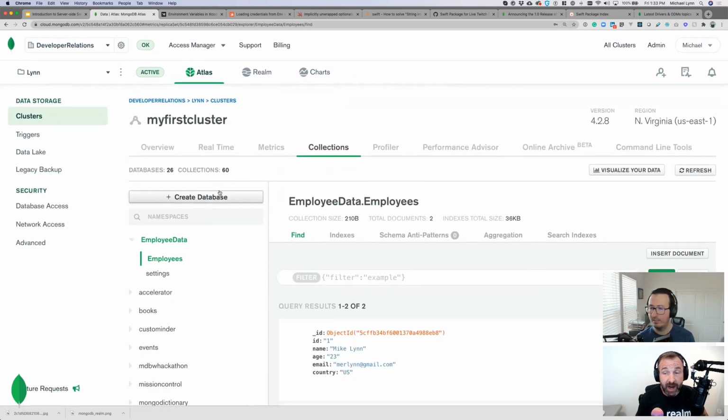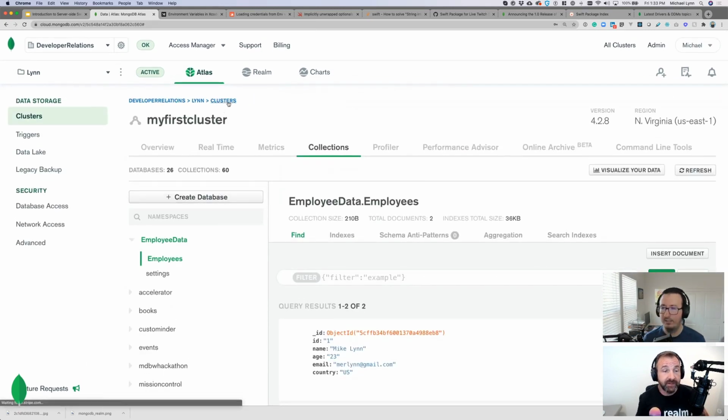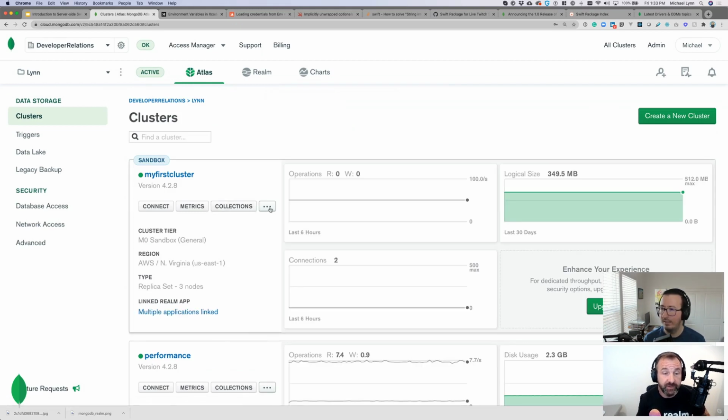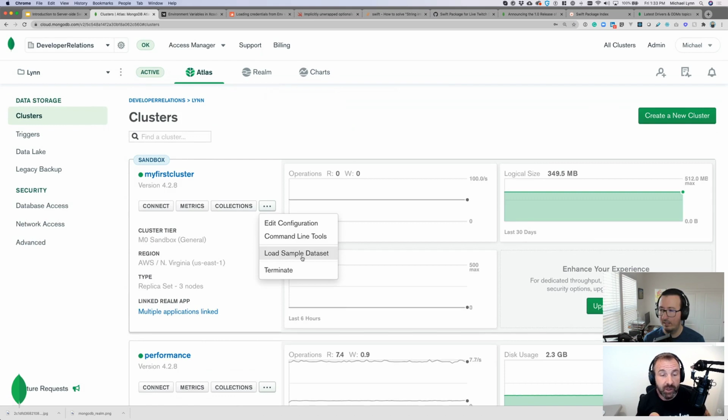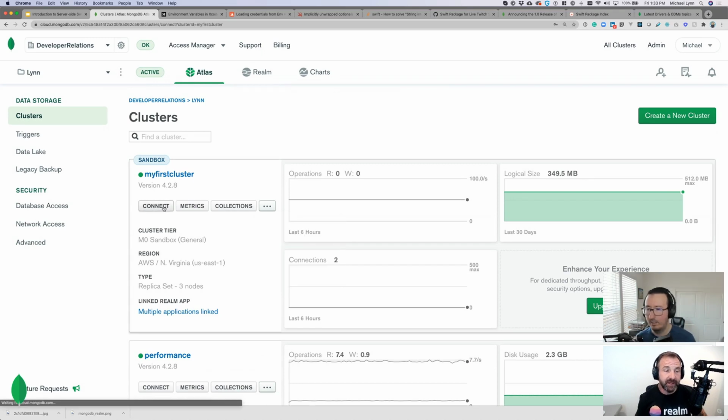I would also highly recommend that you come back into your free cluster. One of the first things you're going to want to do is get some data, so I highly recommend clicking this load sample data set. That's going to give you some data that you can see in MongoDB. And then you're going to want to hit the connect button.